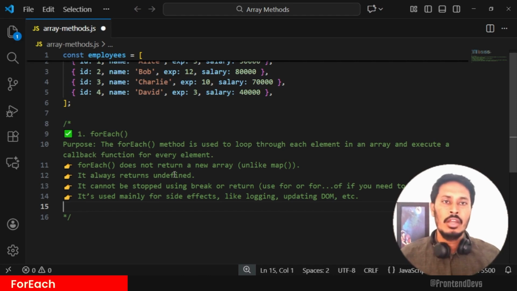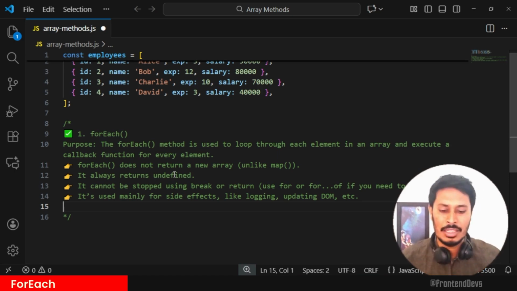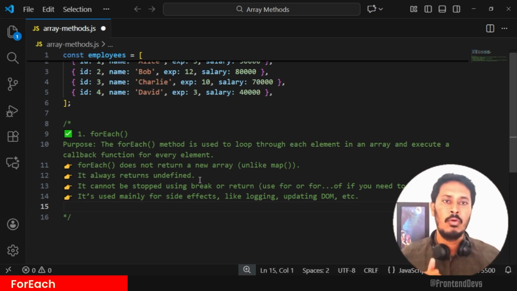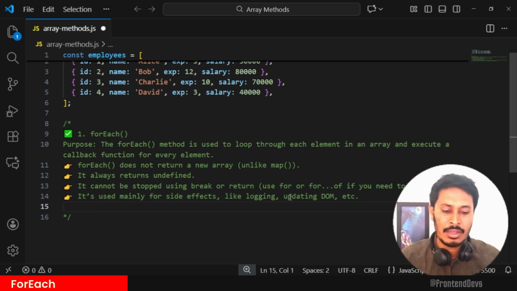Second thing, it could modify the existing array based on the implementation we did, but that is not generally the case. And one important thing, it cannot break in between. That means we cannot use break or continue to break the forEach in between, unlike a for loop. And the final thing, it is mainly used for side effects like logging or updating the DOM.